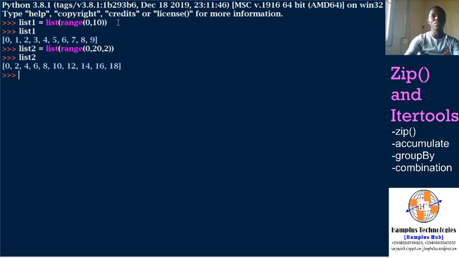Good. Now let me confirm if the two lists have the same length. So the length of list 1 gives me 10. Length of list 2 gives me 10. So both have the same length. Now I can create a new list. Let me call it list 1, 2. What should it be? The list of the zip of list 1 and list 2.